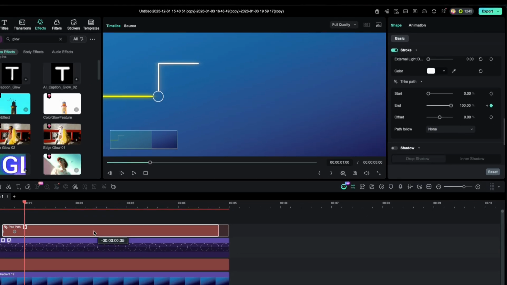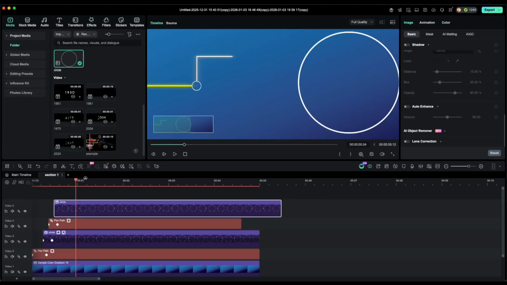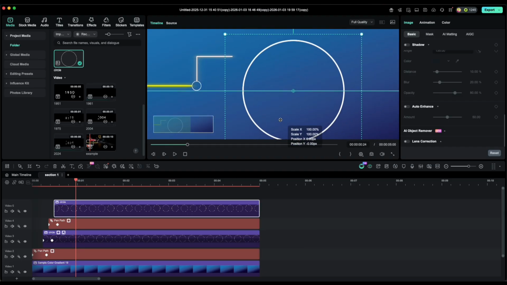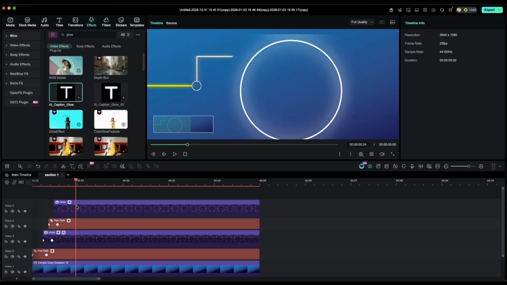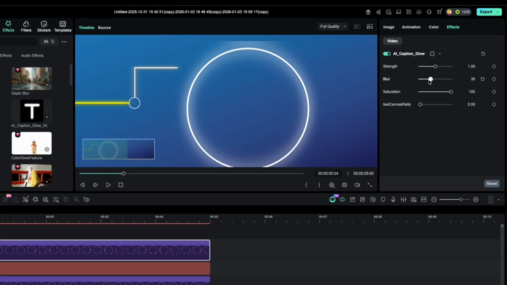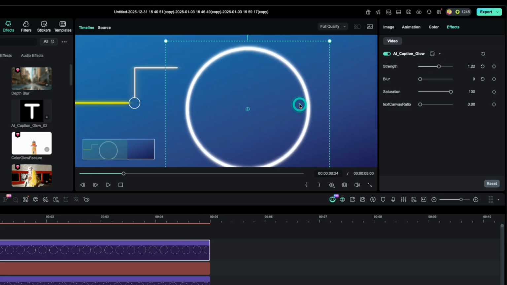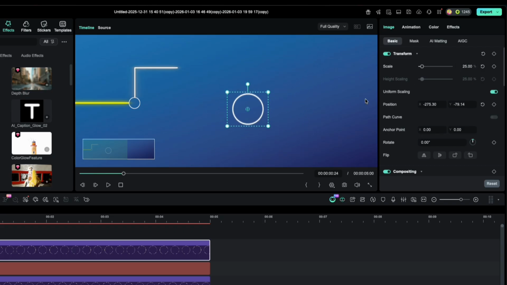And now let's bring in our big circle. Bring in a circle again. Go to Effects and bring in your glow effect again. Set the blur to 0 and increase the intensity to about 1.5. Resize it and place it like that.